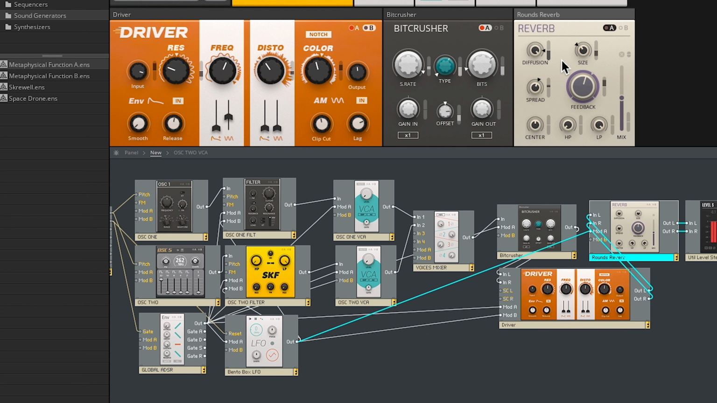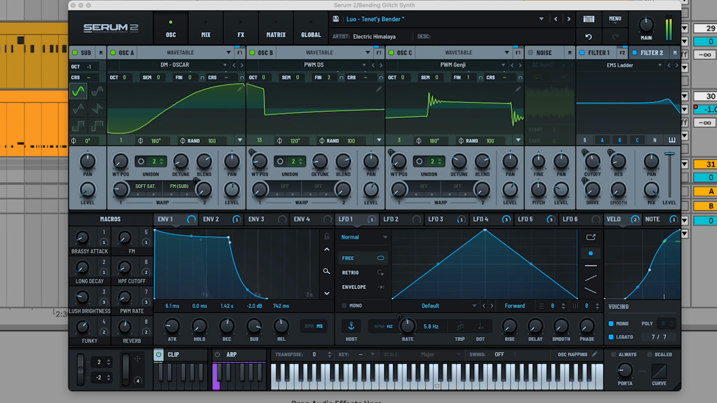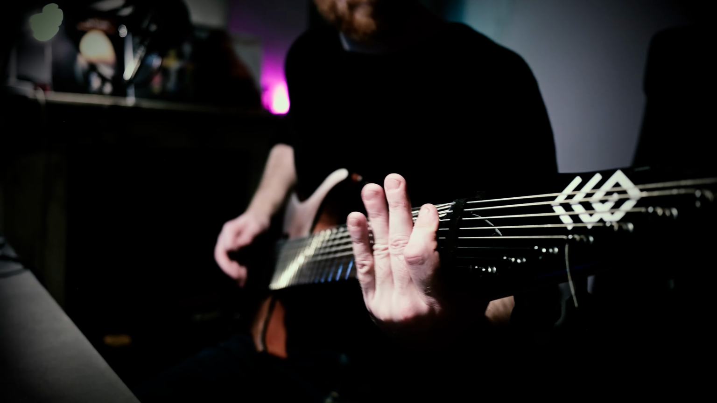Just for fun, I am also going to break down some of the other layers in this track, like the kind of gnarly synths and the 8-string guitar.